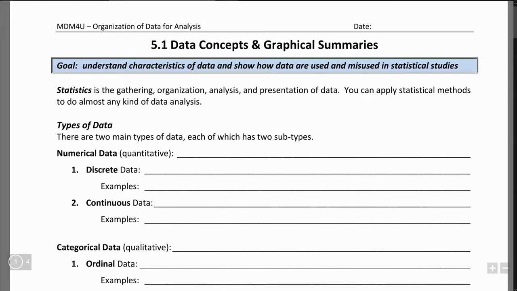5.1 Data Concepts and Graphical Summaries. So the goal here is to understand characteristics of data and to show how data are used and misused in statistical studies. So we're going to move away from all of this stuff with counting, permutations, combinations, and probability. We'll come back to some of that stuff later, especially probability.